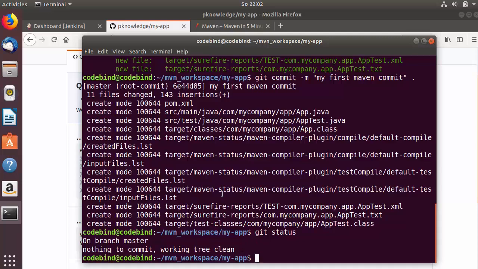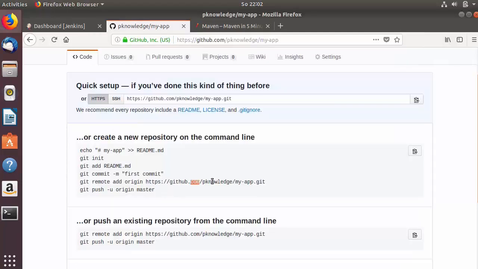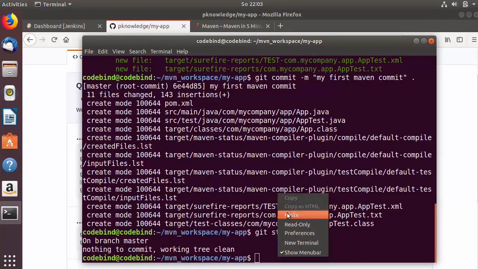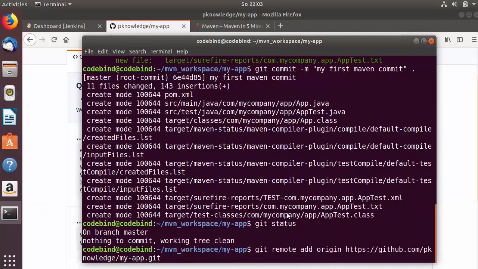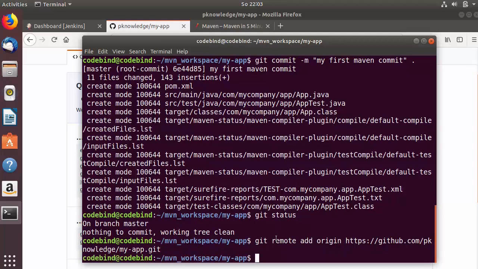Now at this point, you just need to copy this command, which is git remote add, and then whatever your repository URL is, .git, and this is going to add the remote origin for GitHub to your project. So I'm going to copy and paste this command, which is git remote add origin and your repository URL, and then press enter, and this repository is added.